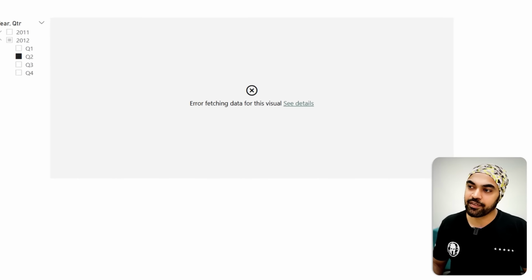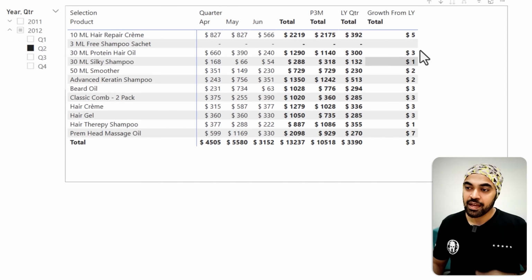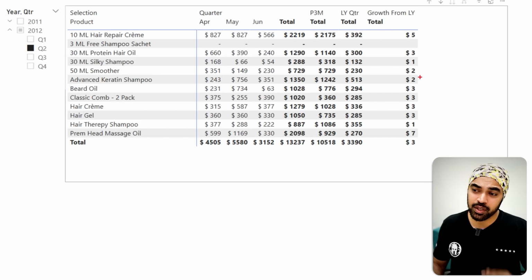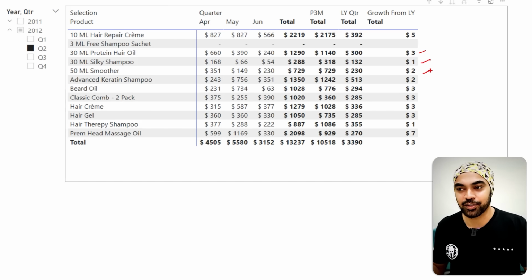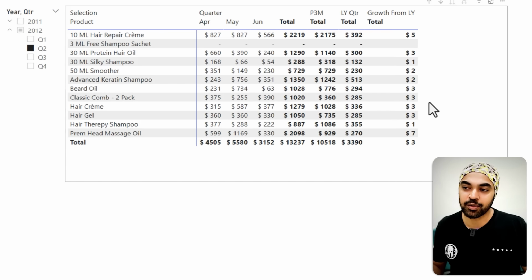I save it, and once I save it, I'm going to have to refresh it, and therefore I see the growth over last year calculation right here. Now, at the moment, you can see that the problem with the growth calculation is that it is actually showing you the growth, but the growth is so big that it's showing you $3 and $1 and $2. So we need to format this calculation in such a way that it starts to appear as a percentage and not the absolute currency value right here.